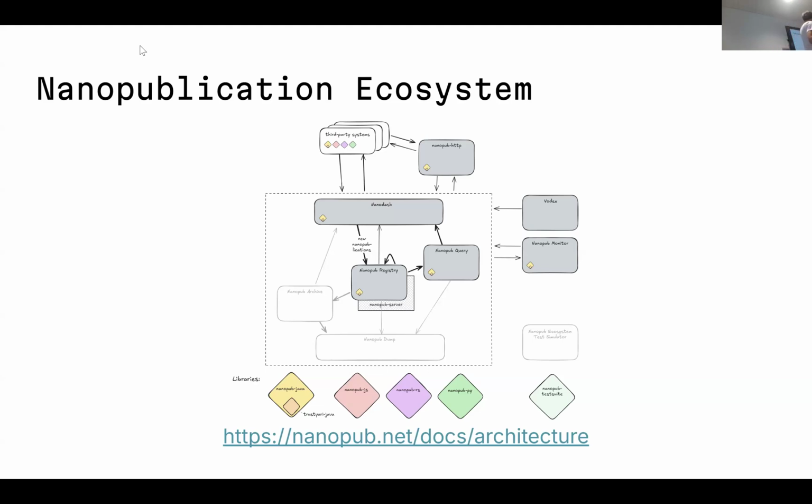Now, tools like NanoDash, I have put inside this dashed rectangle because it's a core universal UI and tool for that, but you could also draw it outside. It's similar to third-party systems that build upon this infrastructure to publish, query and use nanopublications. But NanoDash also has some other core features. It allows, for example, to properly redirect when you issue an HTTP request, which possibly in the future will move out to a separate module.